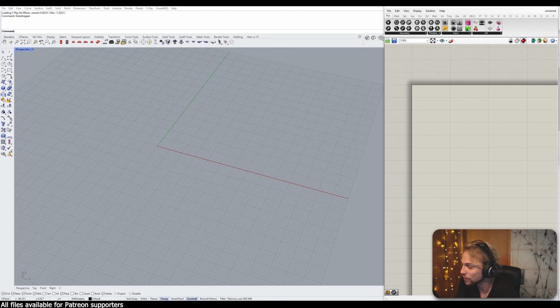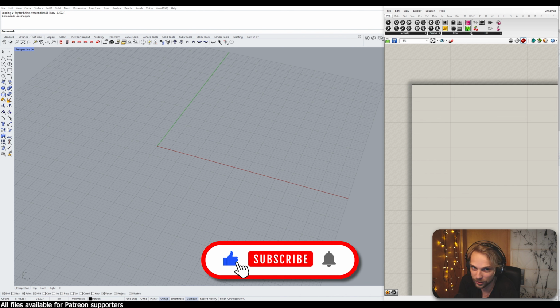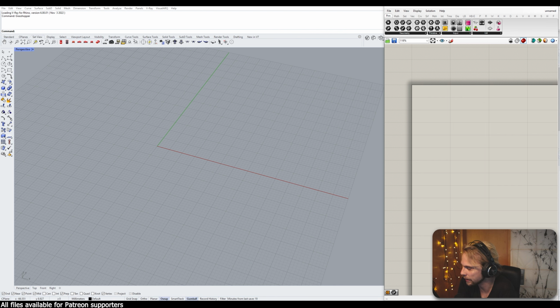Let's talk about the blocks and the workflows that you can have in Rhino and Grasshopper with said blocks. So first of all, if you know what a block is and how it works, just skip ahead a minute or so, because I'm going to blab a little bit before we begin.